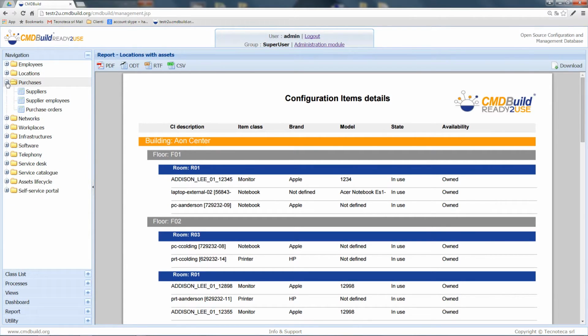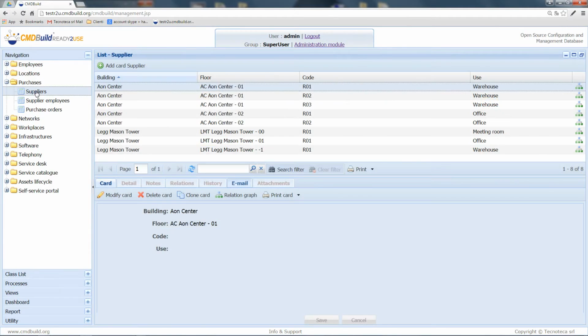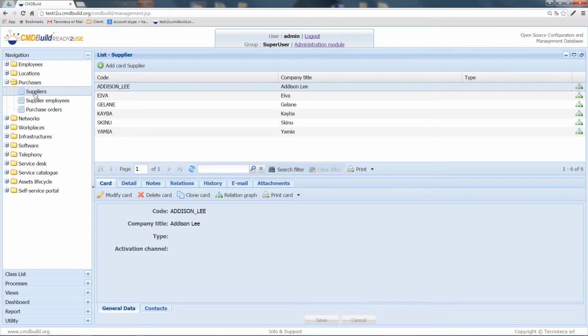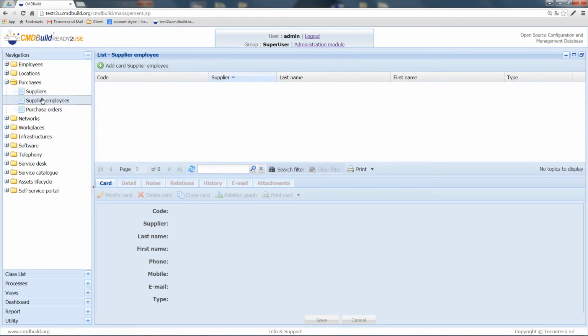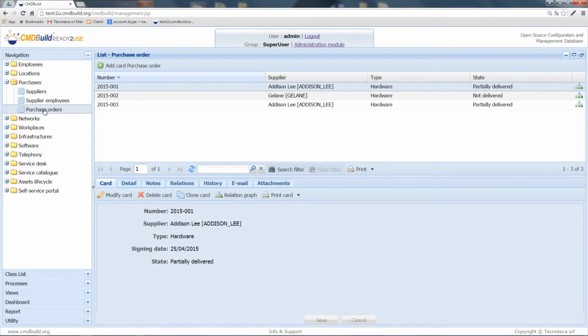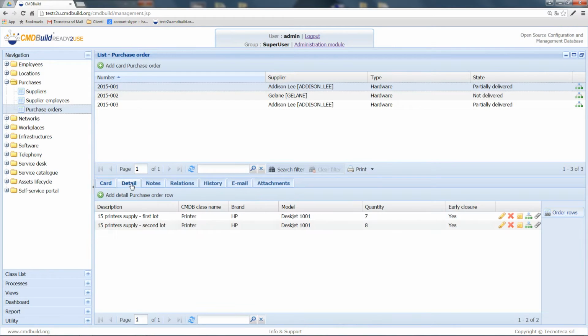The third section of the menu concerns the purchases. In particular, there are the records related to the suppliers and the suppliers' employees. The class purchase order is very important. This class assumes a particularly important role within the asset management process.